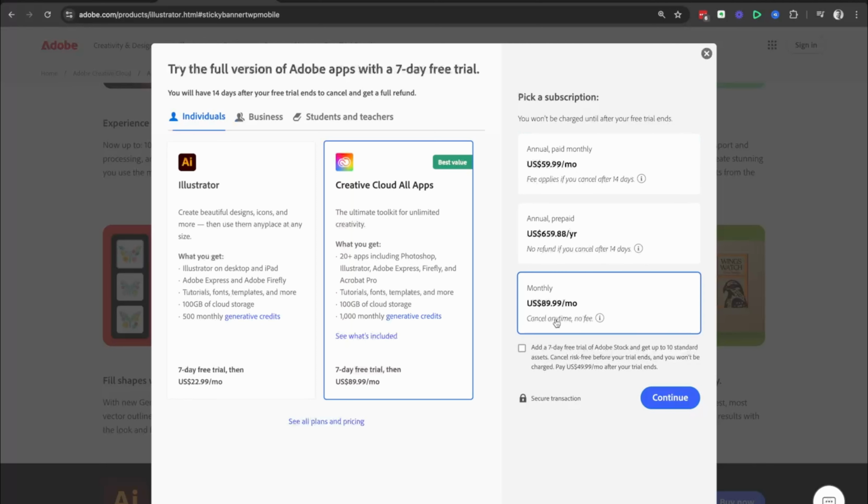Well, with monthly, you can cancel at any time, and there's no fee. If you go with the annual, paid monthly, you're committing to the full 12 months. You're just paying monthly, so you get a little bit cheaper than the monthly only. But there are cancellation fees that apply if you cancel after 14 days. So just bear that in mind.